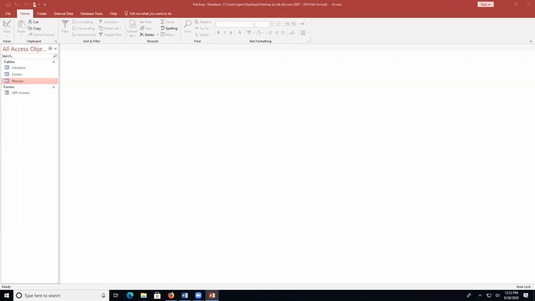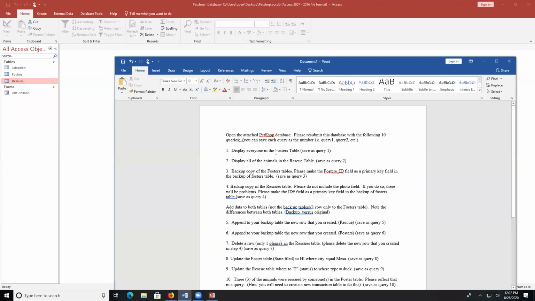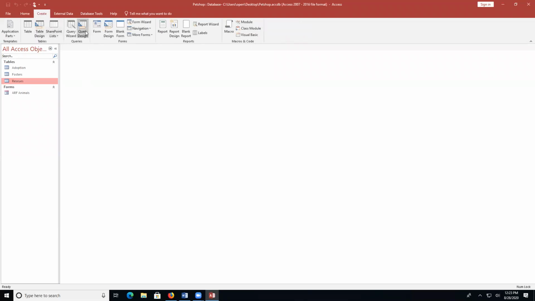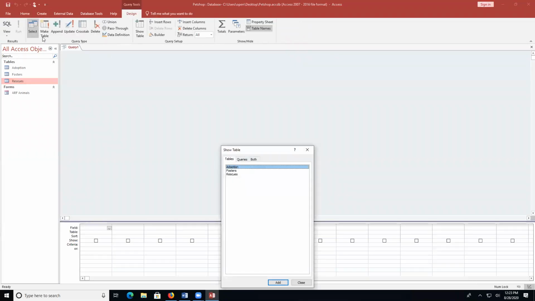The first couple of questions say display everyone in the Foster's table and then display all the animals in the rescue table. So let's get started with that. I'm going to click on the Create tab, Query Design, and I just want to talk quickly about a couple of buttons under the Design tab: Select, Make Table, Append, Update, Cross Tab, and Delete. We're not going to look at Cross Tab, but we are going to be developing queries on the rest of these: select, make table, append, update, and delete.